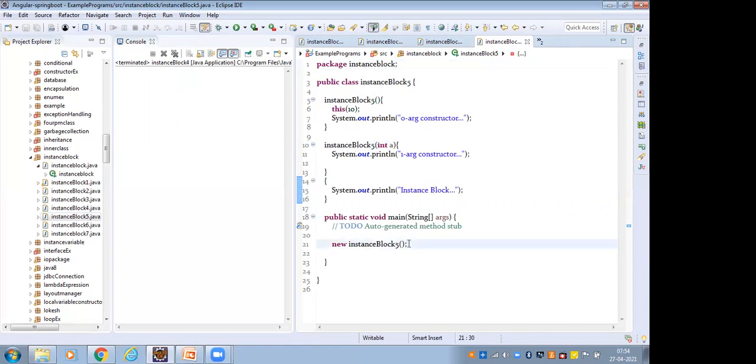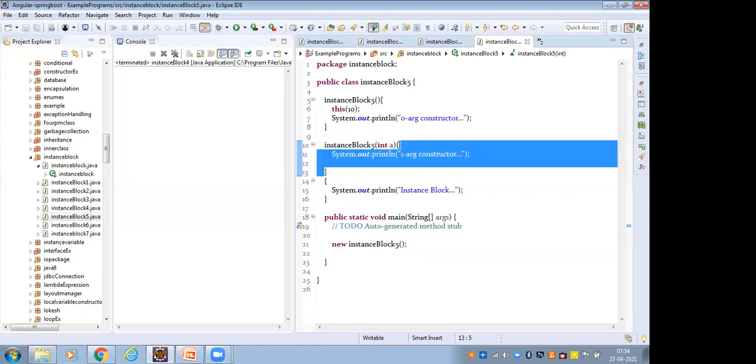So here I have to create an object. Which object do I have to create? I have to create the zero-arg parameterized constructor object. During that object creation, the zero-arg parameterized constructor is executed. The constructor's first line is this(10). What is this(10)? It means we call the one-arg parameterized constructor. So the one-arg constructor is executed.